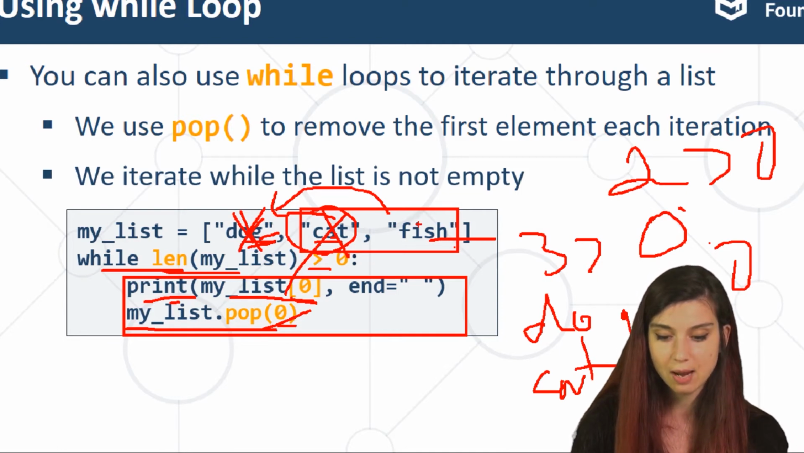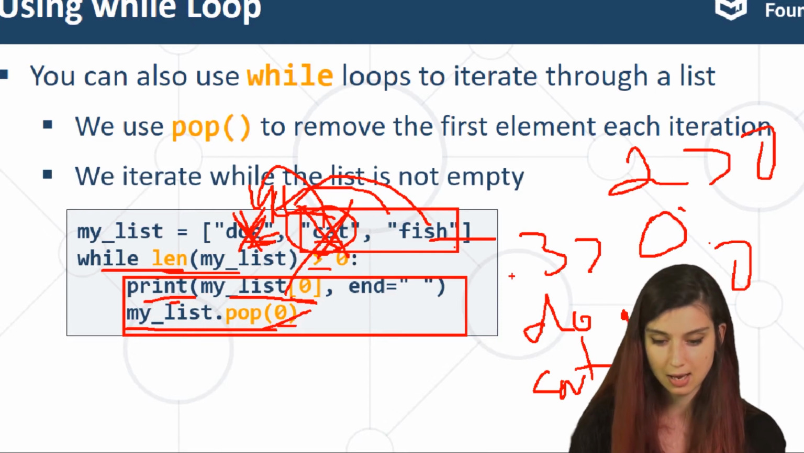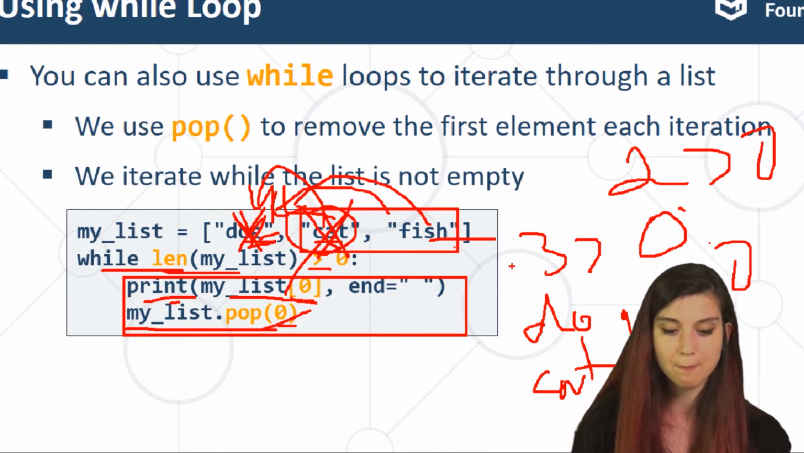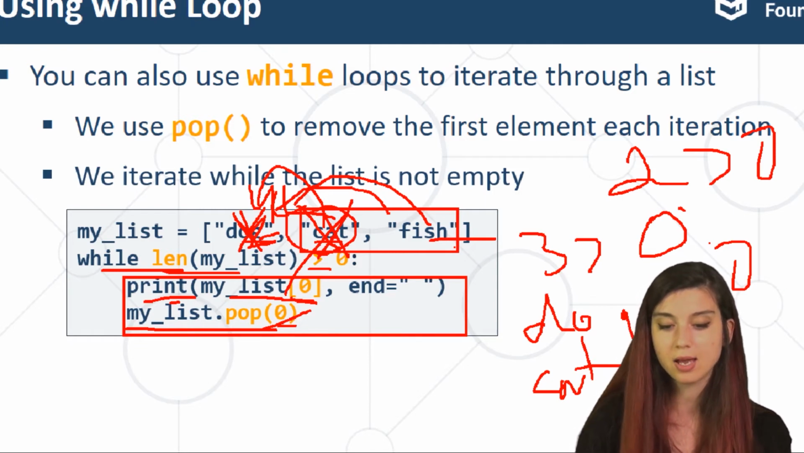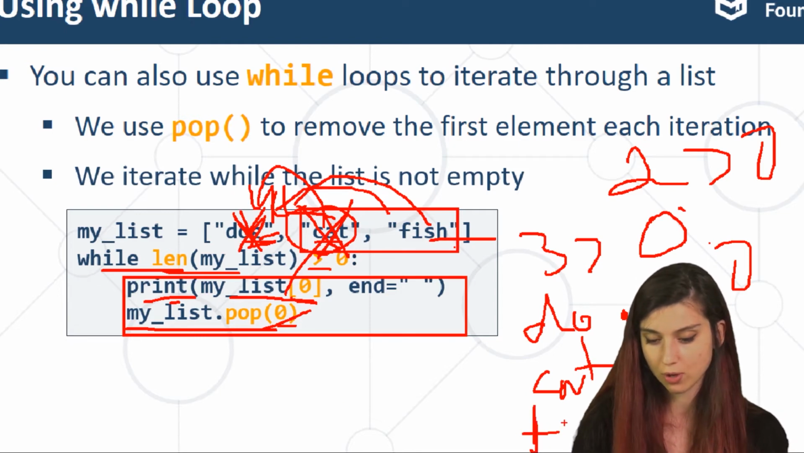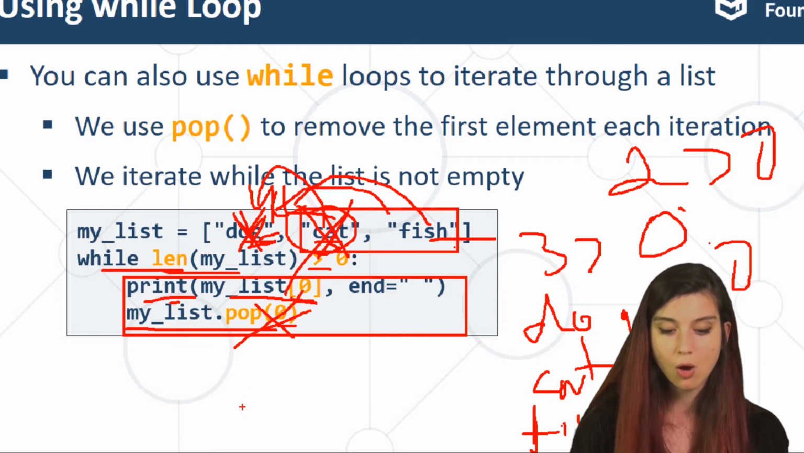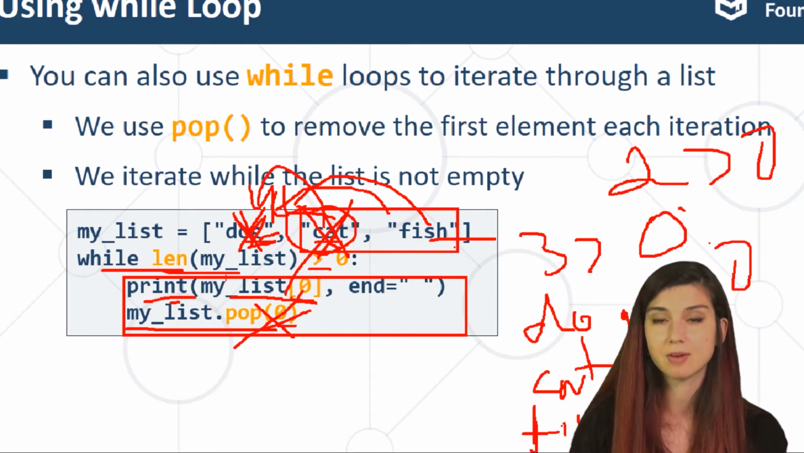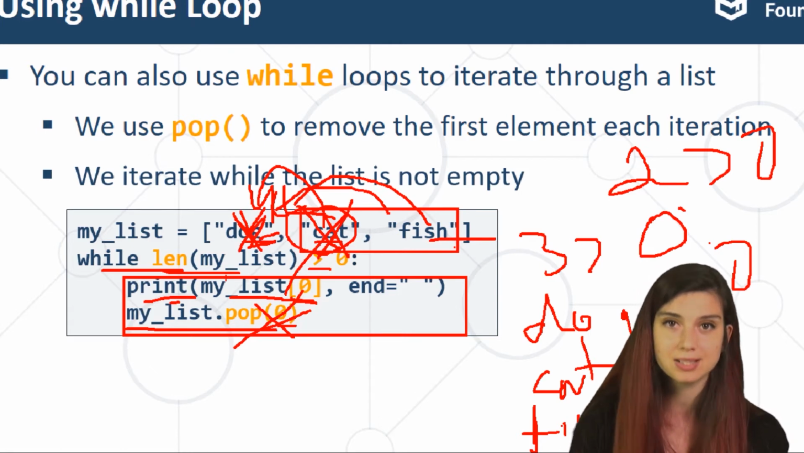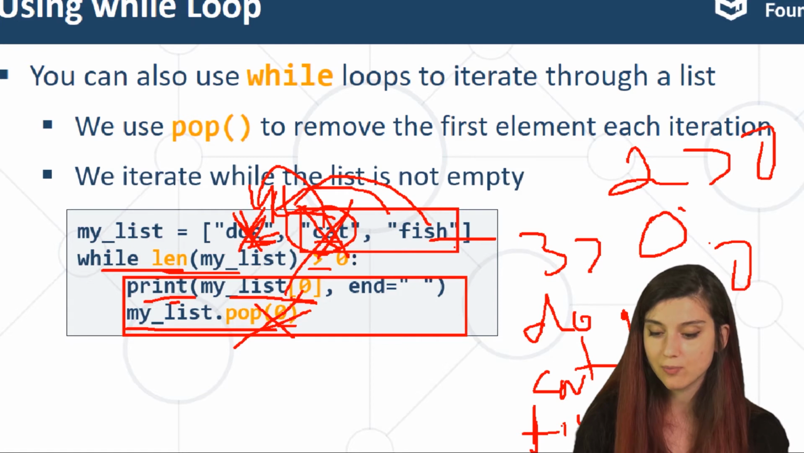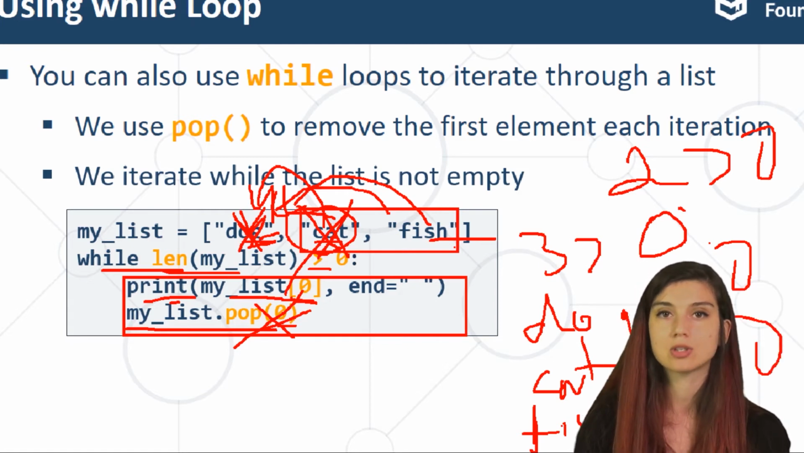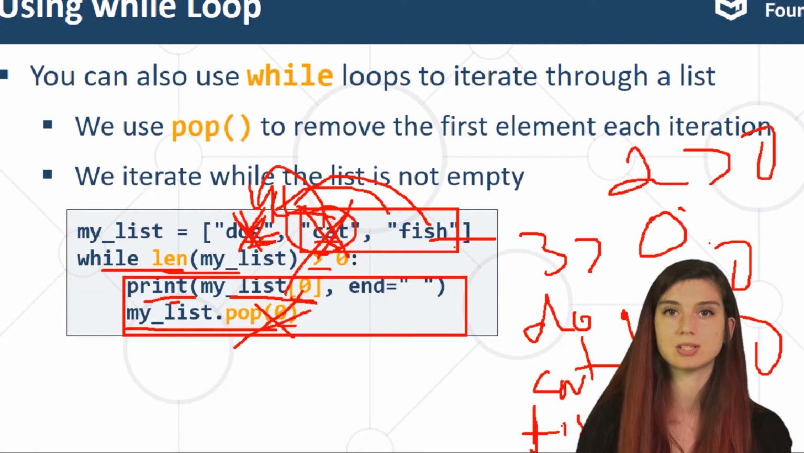And right now the first element is fish, because when I removed dog, the cat was the first element, but after that I removed cat, so fish is now the first element in my list. I have to say, okay, print my list at 0, which means print the element at the first position, and the element at the first position right now is fish, so I'm going to print fish on the console, and after that I'm going to remove that. But when I check the length of an empty list, of course, the count of the elements in an empty list is 0, right? So 0 isn't greater than 0, and I should stop looping through this loop.